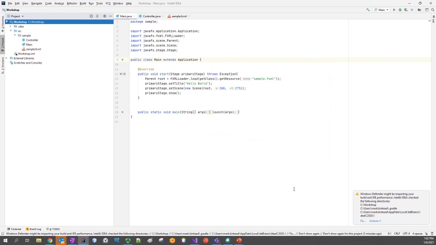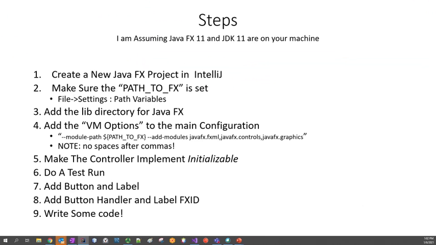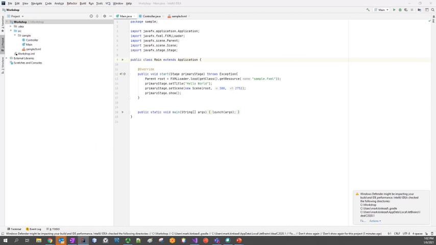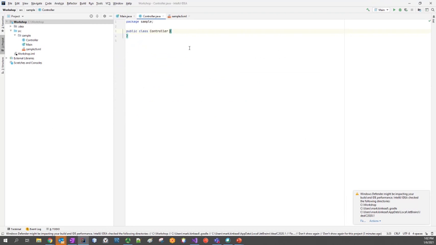I click on OK, and now I do believe my next step is, we got to make the controller implement Initializable. So I come in here for my controller. Now, why do I have to do this? Controller has to implement an interface. And what is an interface? An interface is a list of methods that if you're a class and you implement that interface, you are promising that you will have those methods in your code.